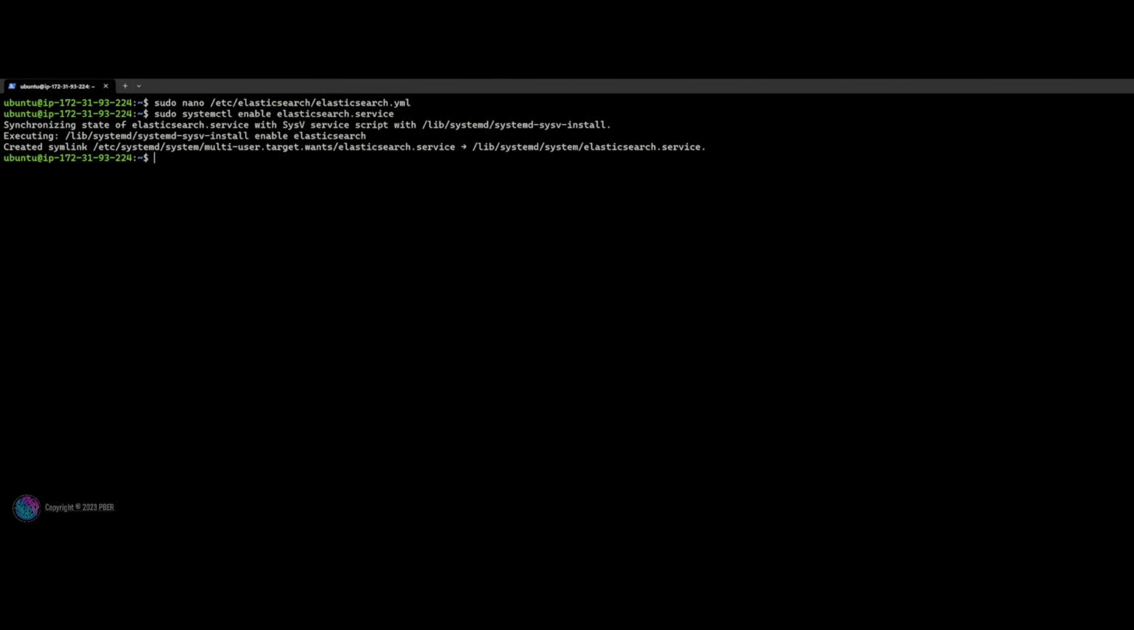So now we will go and enable the service. So the service is enabled. So now we will start the service. This way, whenever you reboot, the service will automatically start, auto start kind of thing. You don't need to start it manually. That is why we use the previous command. So now we are starting Elasticsearch. It will take some time.